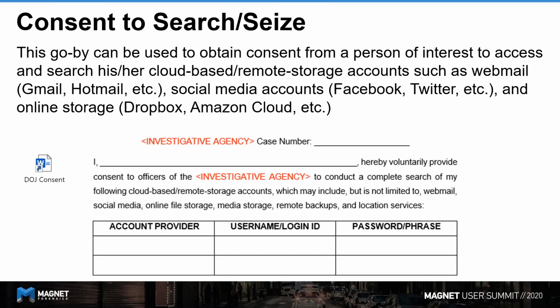This is basically a go-by, where you fill in the blanks on cloud-based remote storage accounts like webmail, Gmail, Hotmail, social media like Facebook and Twitter, and online storage such as Dropbox and Amazon. And although this is just documenting it, I want to talk to you about a potential issue with two-factor authentication that we're going to cover when we get live into the presentation in a few minutes.